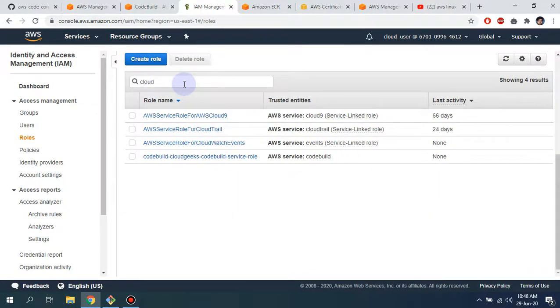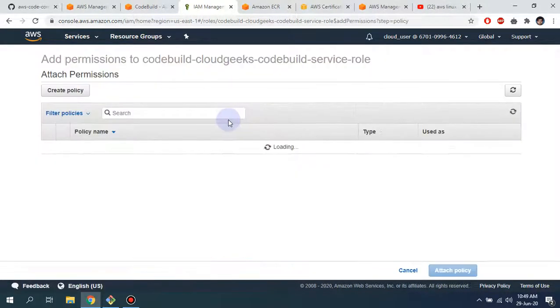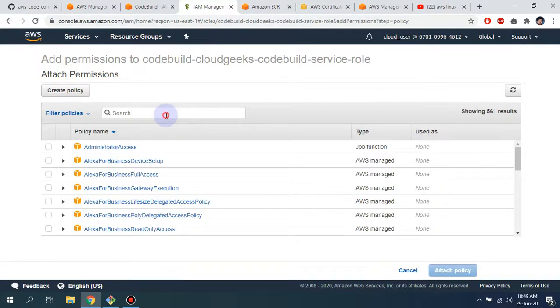CodeBuild. Okay, so this is the role, you see I gave it the name CodeBuild. This is the service as well, but this is the name I gave to this default role, and this is the CodeBuild service which is actually not able to access the ECR. What I'm going to do is simply attach a policy to access the ECR.